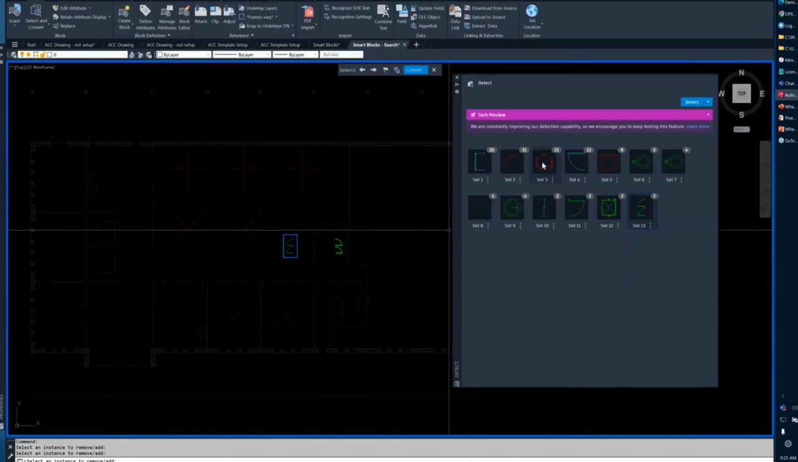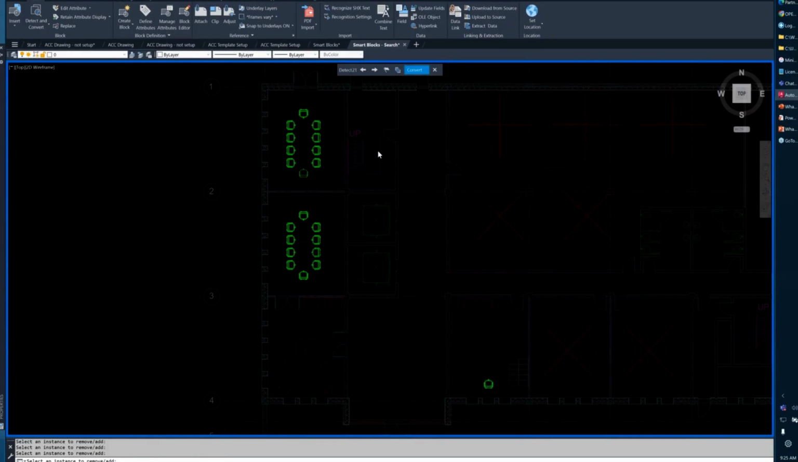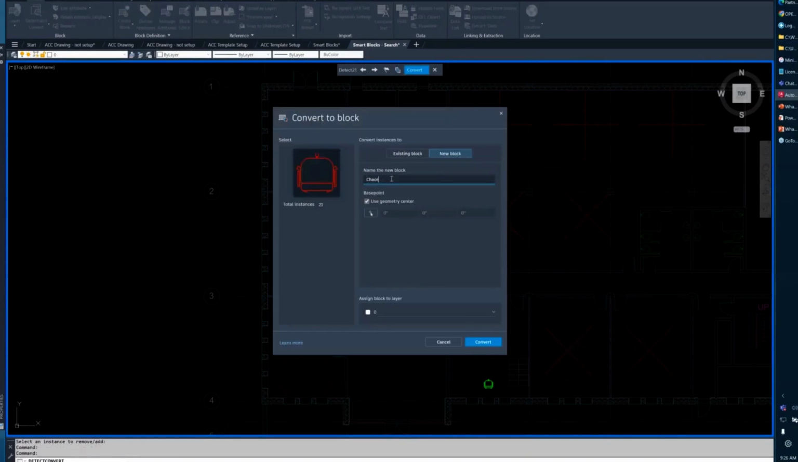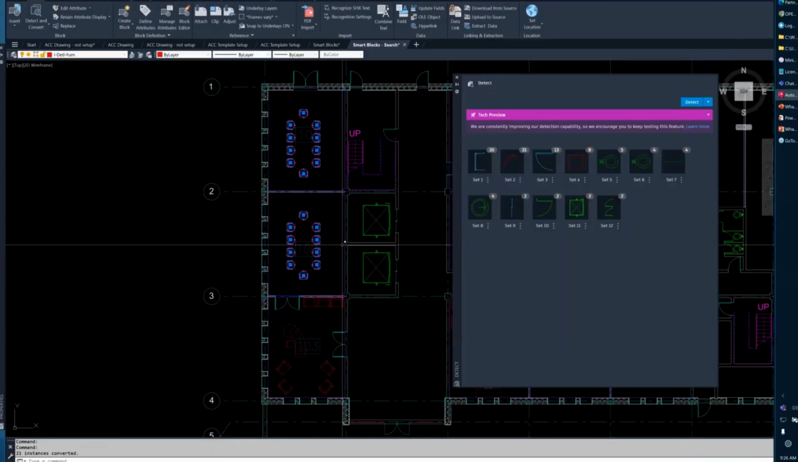And again, you just click on this, and if I say up here, convert, now I can convert all these to just a chair block, right? So I can call this chair. And again, we can put this on a specific layer. So we'll put that on that layer. We'll hit convert. So now these have been converted to blocks.